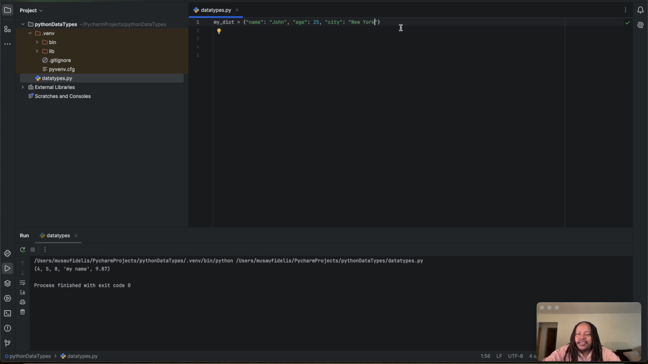See, so that's a dictionary. It's called my dictionary, and we have assigned it the key value. We have the key name, colon, then the value John, and then we have a comma to enter another key value, then a comma to enter another key value. Separate the key and the value in a dictionary with a colon.